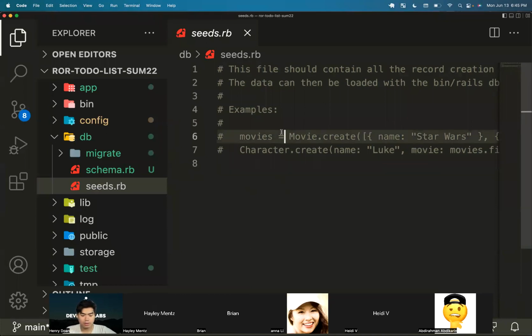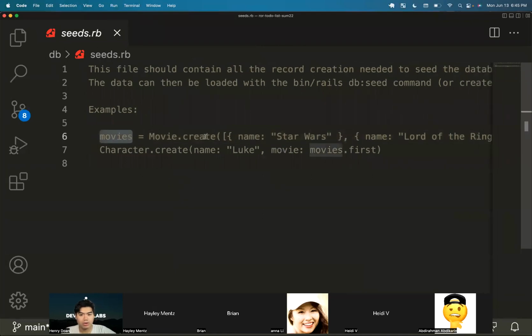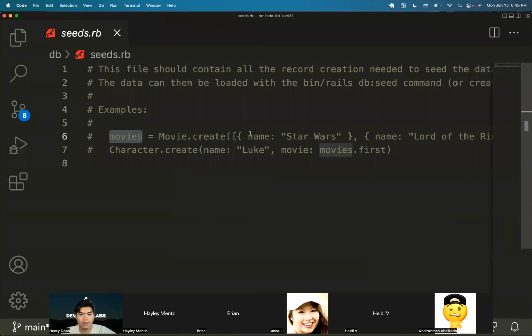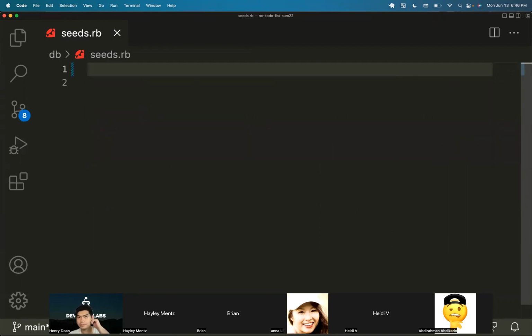So for example, they do have an example here. Essentially they created an array of objects. So they created some movies here. And then with the movies, they went and created a character for each of the movies. So we can go ahead and have our database be filled up with multiple types of data that we have here. So let me show you how to do that.